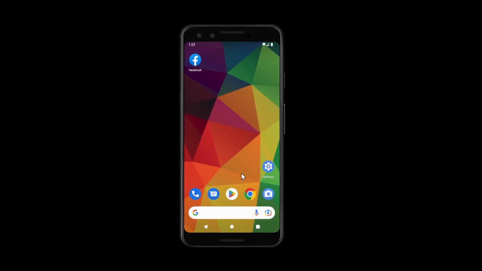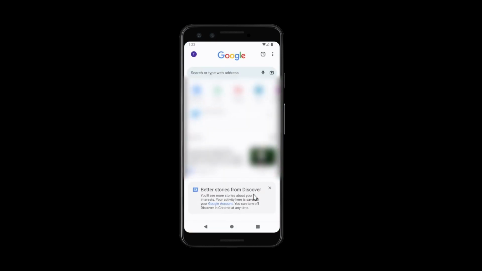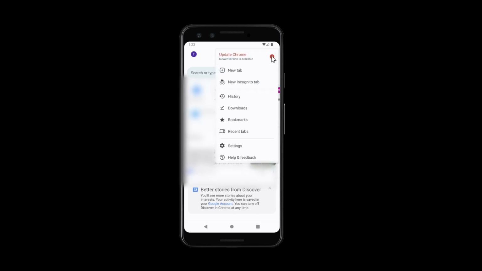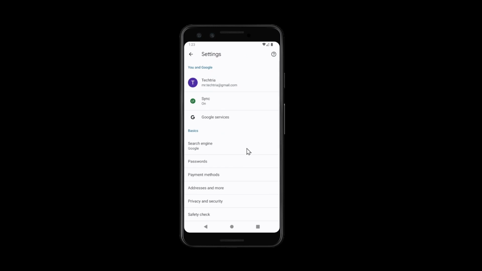Second method. It will only work if you have ever logged into Facebook through the Google Chrome browser. Open a browser. Tap on the three dots in the top right corner. Open Settings. Open Passwords, and select Facebook.